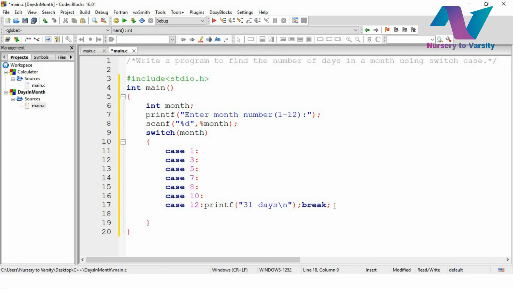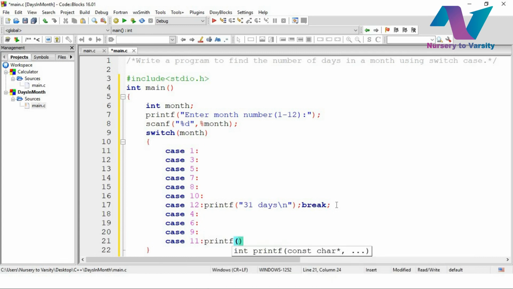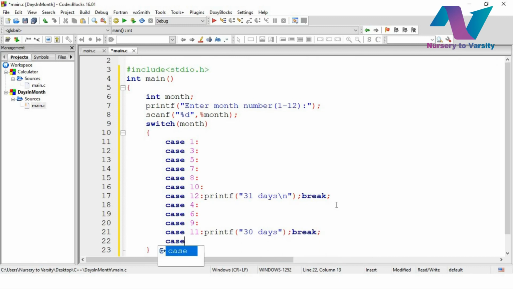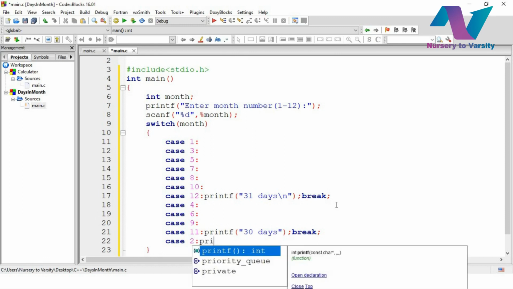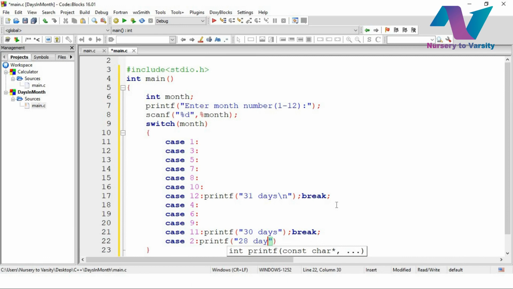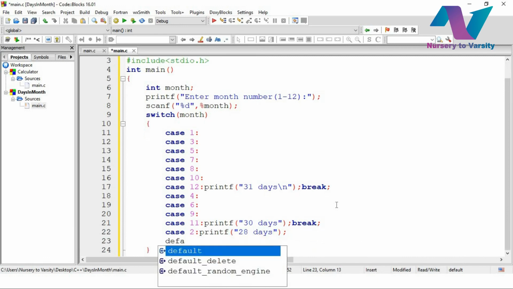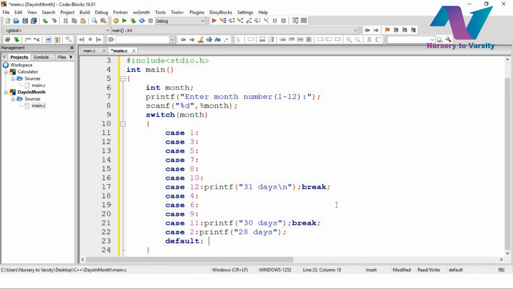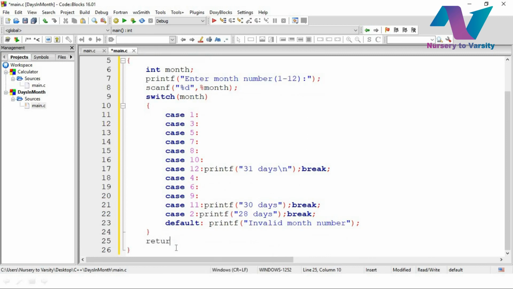And similarly, we will group all the 30 days cases together too. And what are they? Case 4, case 6, case 9 and case 11. And here we will print 30 days. Okay, and we will write a break statement here. The case we have missed is case number 2, for that we will print 28 days of a month. And in the end we will use default in case the user enters a number other than 1 to 12, that prints invalid month number. Let's write break too. And this is it, return 0. And we did it.